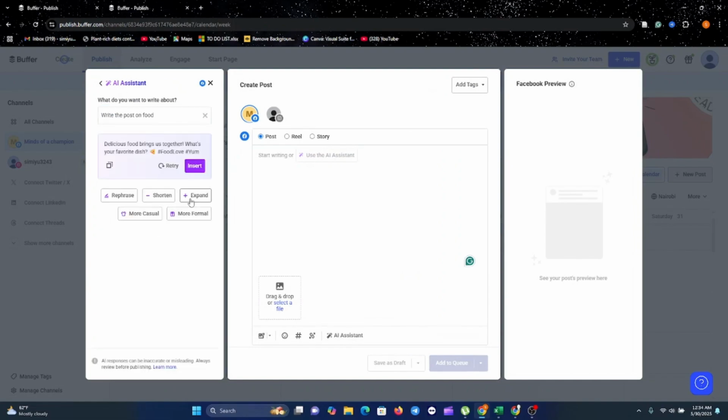You can also make sure that in this section you have the best hashtags and tags that you're going to use in your post or the video that you're posting. You can also rephrase, shorten, or expand based on the way you want your post to look. Once it's done generating for you, you can just click on insert.